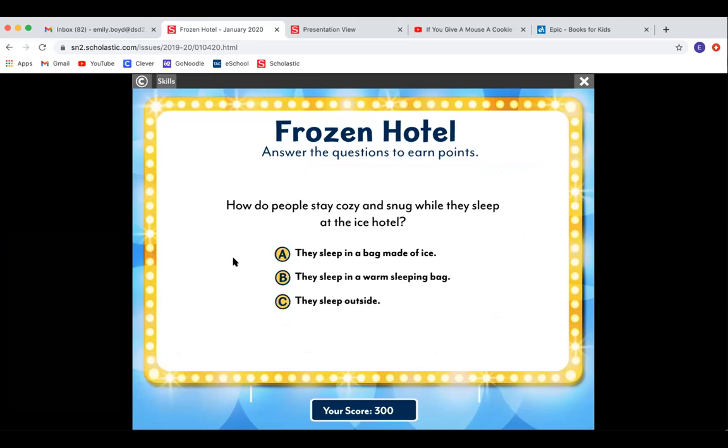How do people stay cozy and snug while they sleep at the ice hotel? A, they sleep in a bag made of ice. B, they sleep in a warm sleeping bag. Or C, they sleep outside. I think that sleeping in a bag made of ice would be pretty frigid, as well as sleeping outside. So B, they sleep in a warm sleeping bag.